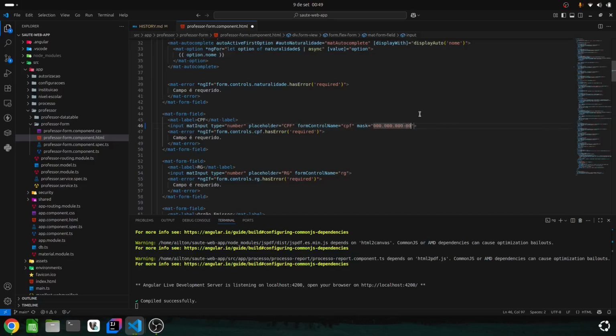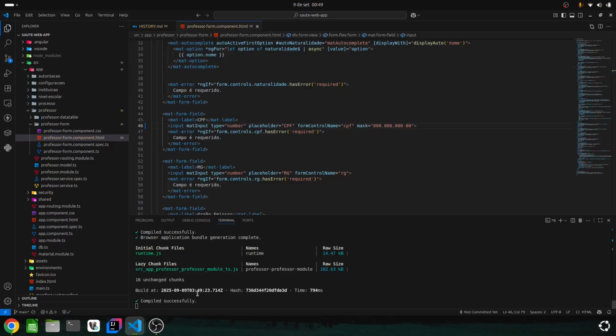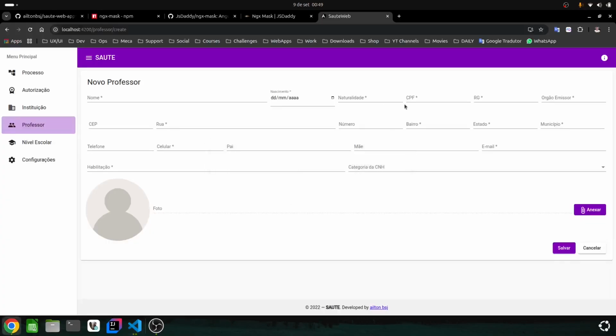So here's a CPF mask. Right now, it won't be working. Why? Because I added the library, but I didn't insert it into the module. I didn't even call this library in my application to make this mask work. So if I save here, it will be rendered again, processed, and built, but the application itself still doesn't work.